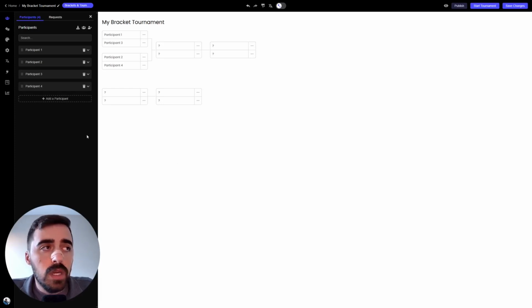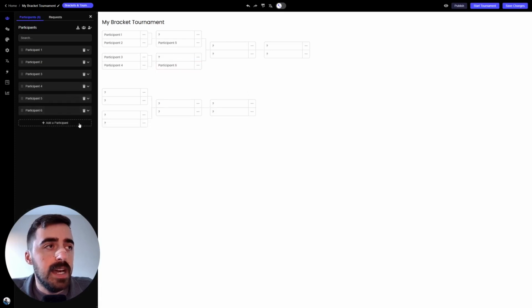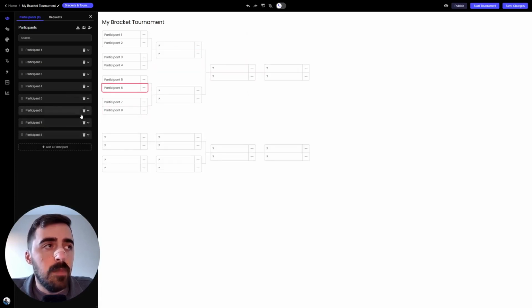Now, the first thing you want to do here is go ahead and add all the participants. In our case, by default, we have 4 participants, so we need to add 16 more. So go ahead and click on add participants on the bottom here as many times as you need to. Now, bear in mind that you can also do that in bulk by clicking on this button right here, or you can quickly add participants by clicking on add a participant right here on the top as well.